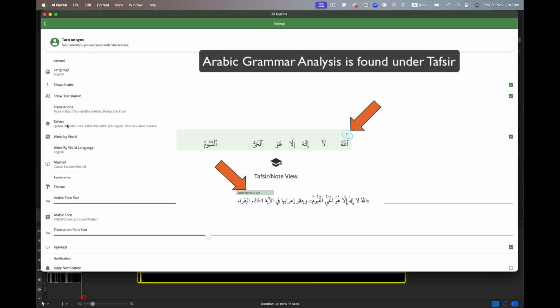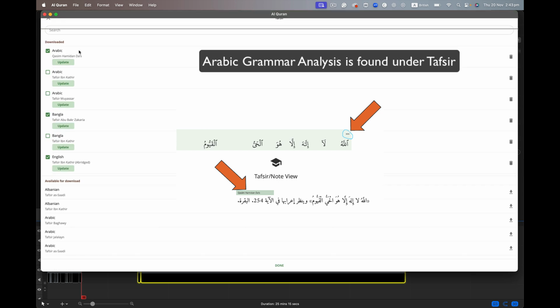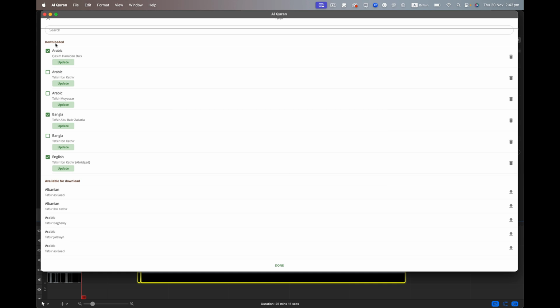Next is grammar. For Arabic grammar, I have chosen Qasim Hamidan Das. You'll see this on your computer when you see the first list. You'll select that, then it will download, and you can see it is downloaded. These are all downloaded, but I have ticked additionally here so that I find it on my computer or on my mobile. For grammar, you will be always selecting only one, Qasim Hamidan Das.